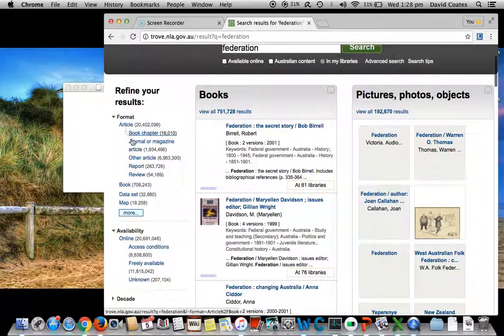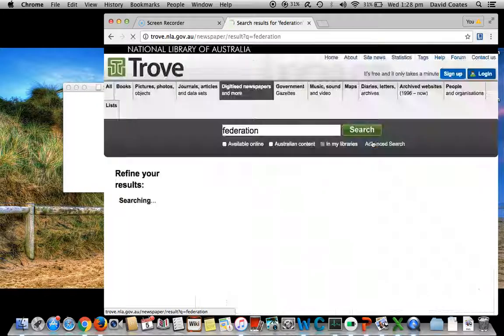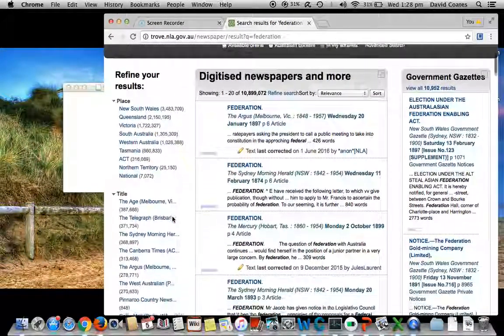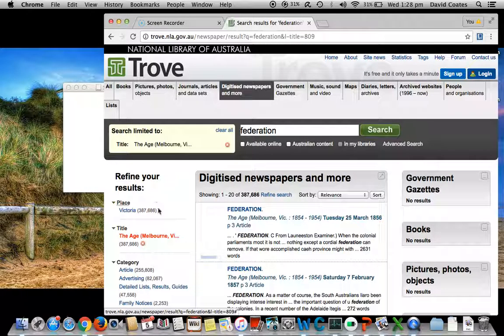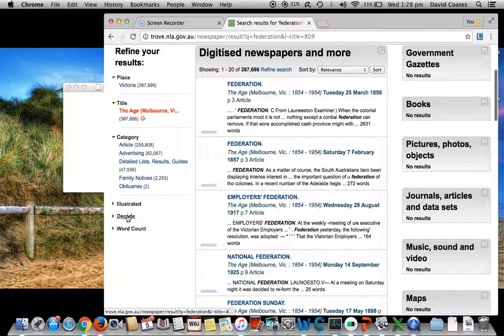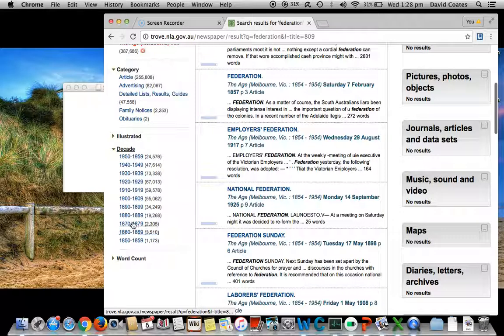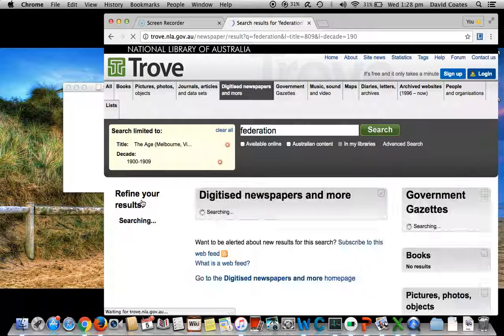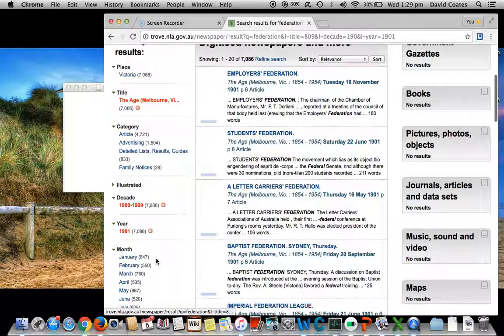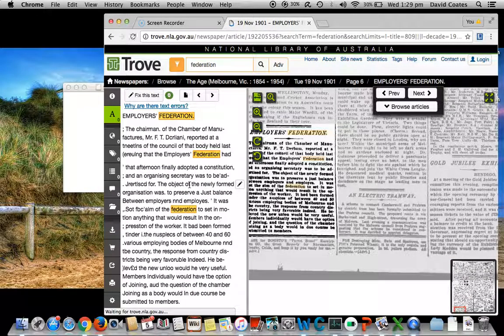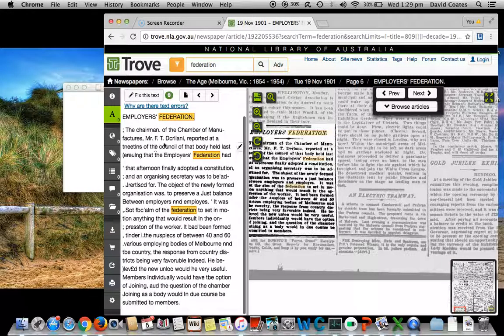So we don't want books or pictures. Instead, we want digitized newspapers. So some old newspaper articles about Federation. We want to hear what the age had to say about it in the decade between 1900 and 1909, when Federation virtually occurred, and 1901. And right here we can open up an article, and there you have it. You've got an old newspaper article.